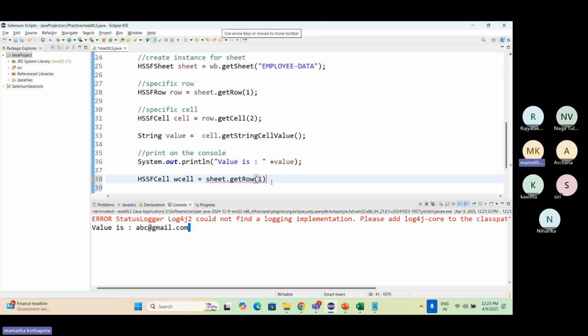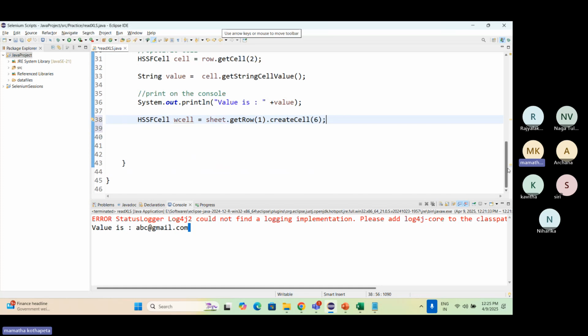Now this time I'm not getting the data, but I'm going to write the data. For that, first you need to use a method called create cell. Which cell are you targeting? 6, right? I'm telling you inside the sheet there are multiple rows. In that, I'm concentrating on row number 1 and cell number 6. Whenever you are writing, you have to create the cell. Create the cell and write the value.